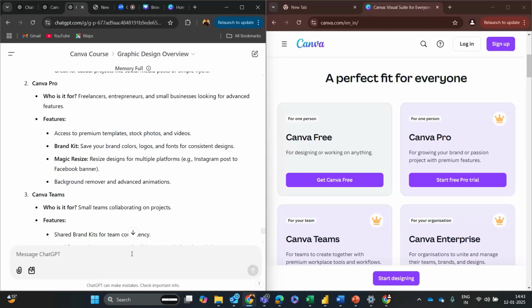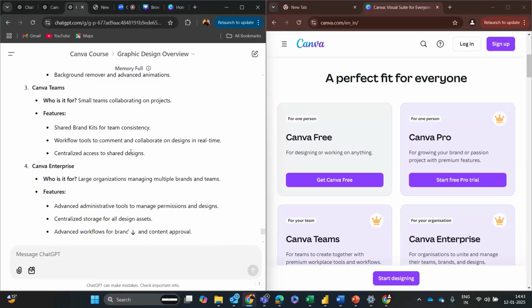The next component here we need to understand is Canva Teams. So who can Canva Teams support? Who is it for? Canva Teams is for small teams collaborating on projects.